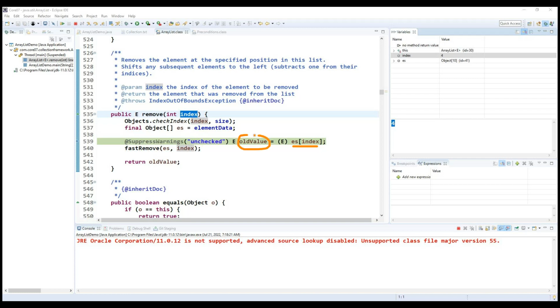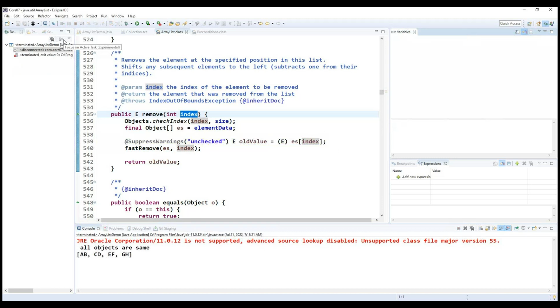The value we store into this particular variable called old value. Based on this index, I'm calling the fast remove method, and it will remove the value based on this index location, and we return the old value. So observe carefully how I load the old value based on this section, ES index. ES is a reference variable of this particular element data. This is the simple one. We don't have much code when we work with this particular index information.